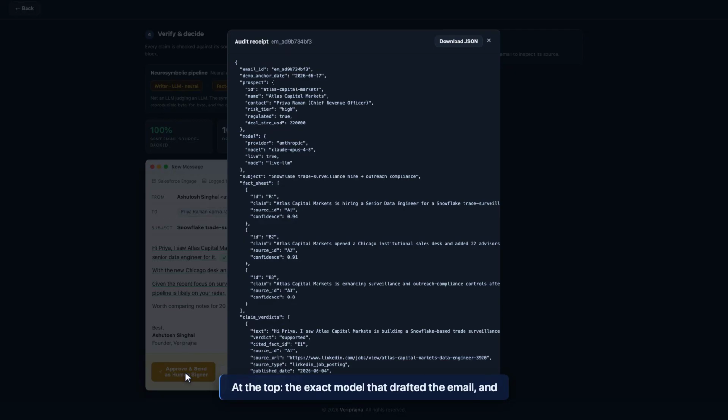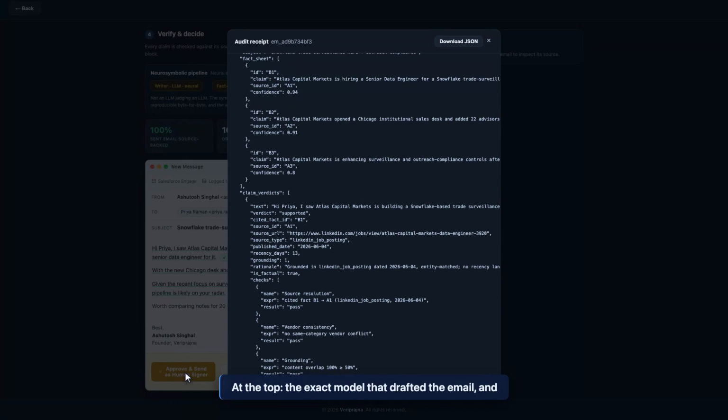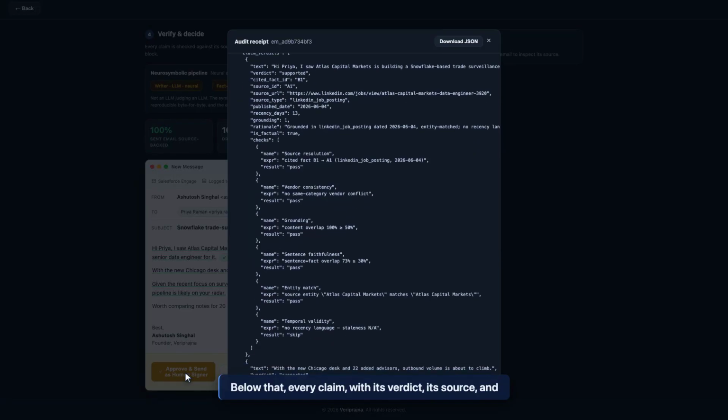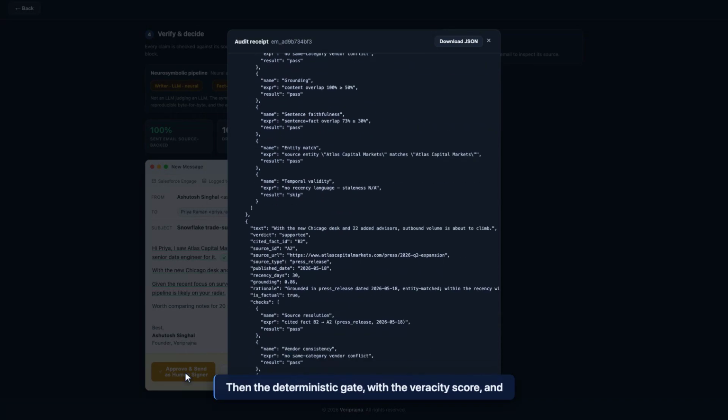At the top, the exact model that drafted the email and the prospect. Below that, every claim with its verdict, its source, and the dates. Then the deterministic gate with the veracity score and the policy rule that fired. And last, the human who approved it, written back to the CRM. Question a claim months later and it traces to the source in seconds.